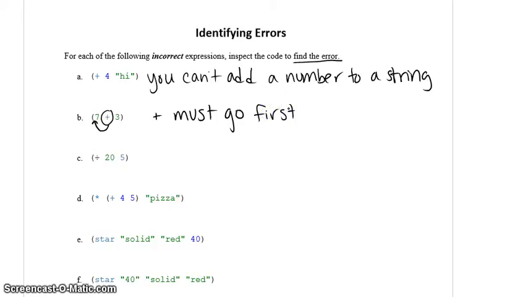So I'd like you to pause the video now and take a look at C through K and identify these errors on your own. And I'll check back and see how you did in a little bit.